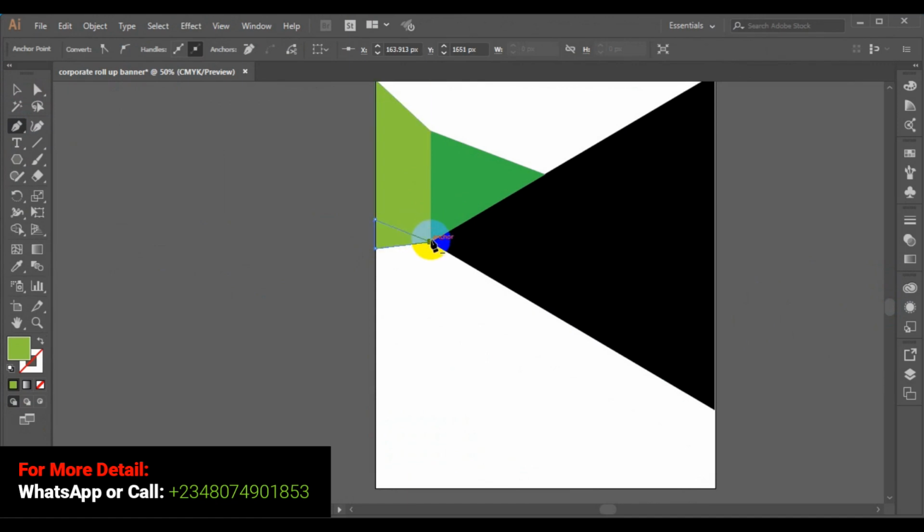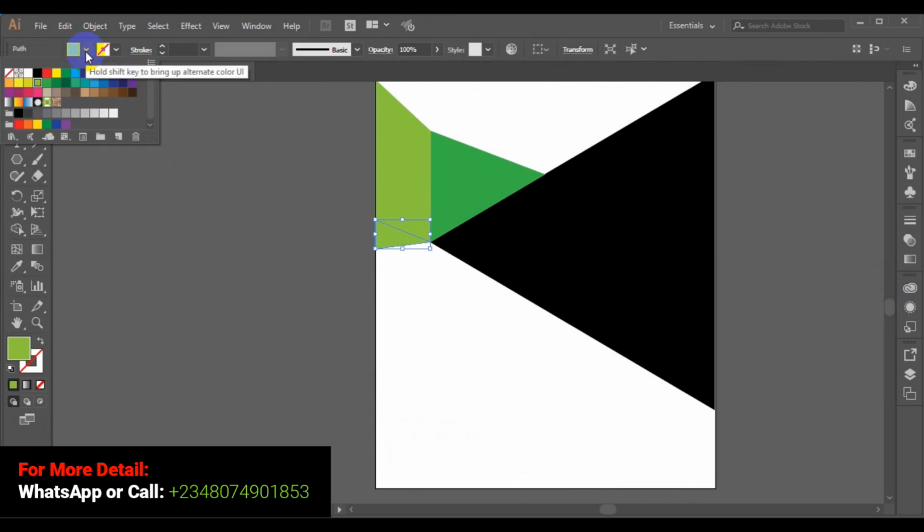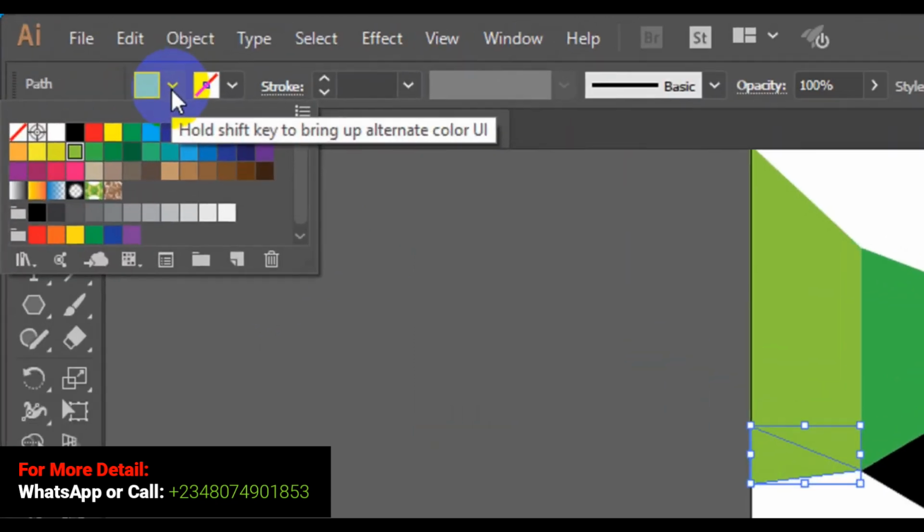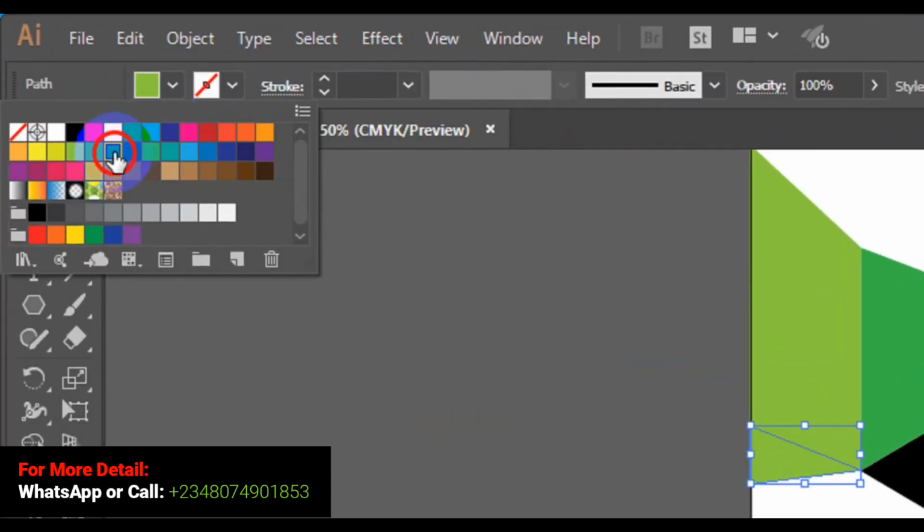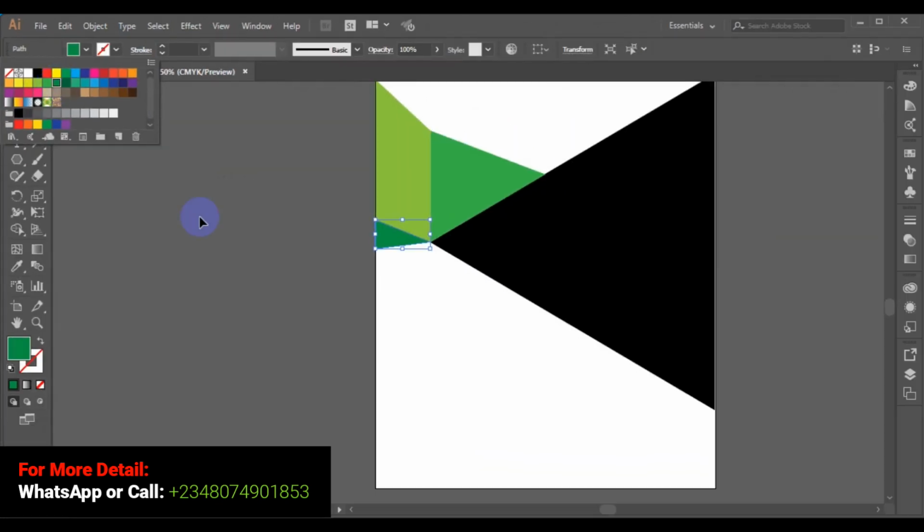Then I'll close the part here. Now I have to click my move tool and then click once outside. Then I'll select the shape tools again. I'll go to my home tab here and change the color to this type of green.